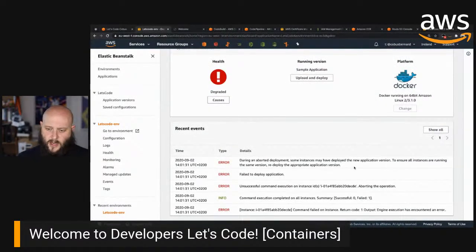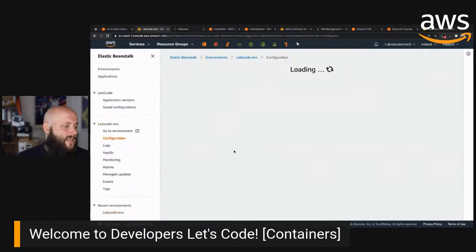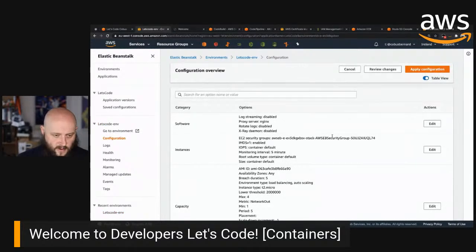Let's see. Oh, it failed. Deploy the new application version. Ensure all instances are the same version. Redeploy. So it doesn't like our deployment. So I've made a mistake somewhere. It could possibly be with my configuration. So let's quickly dive into Elastic Beanstalk's configuration and just see what we have over here.